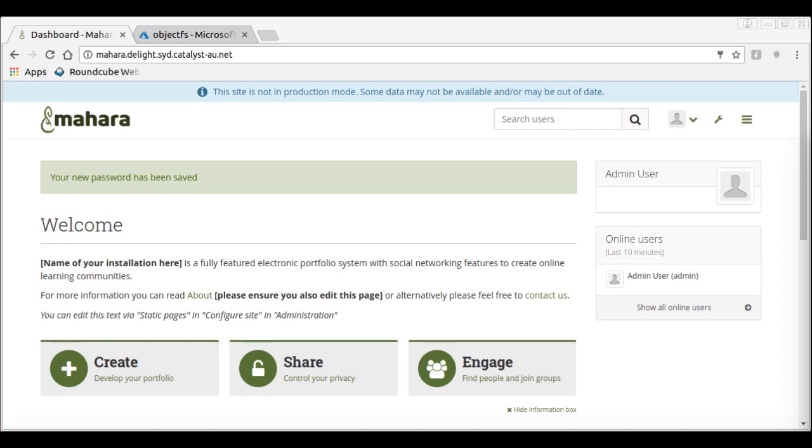So starting here with a clean install of Mahara, I'm going to demonstrate the configuration of the Mahara Objectfs plugin with the Azure Blob Storage. I've already checked out the Objectfs and Azure modules into the module Objectfs and module Azure directories respectively on a clean install of Mahara. So now we're just going to browse to the plugin administration page and we'll go through the install and configuration.